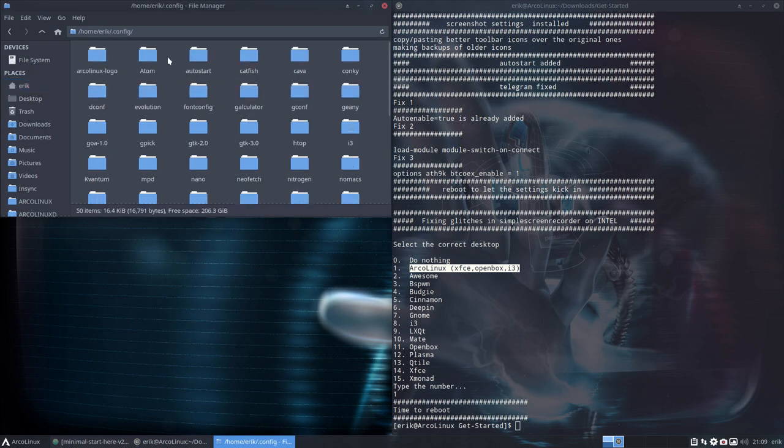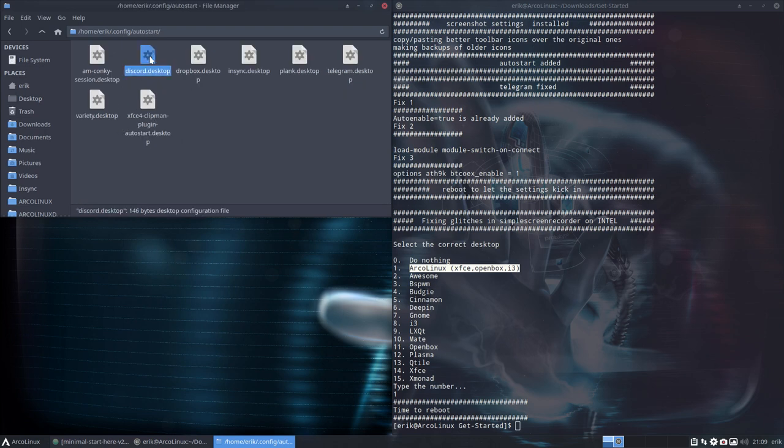Here it is. I've put Discord in there, Dropbox in there, InSync in there, Telegram in there, and the rest is from us, ArcoLinux, right? But these guys are the things I want. I want to start up Discord and talk to you guys. I want to sync my Dropbox, sync my Google Drive, and talk to you guys with the core team then in Telegram. So everything is, for me, it's done.